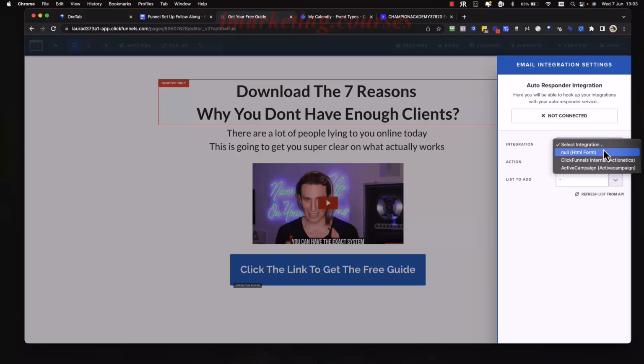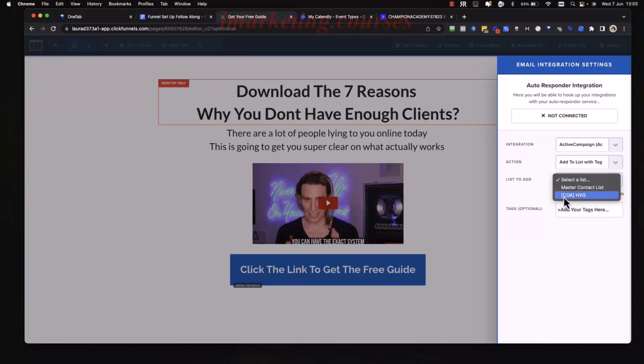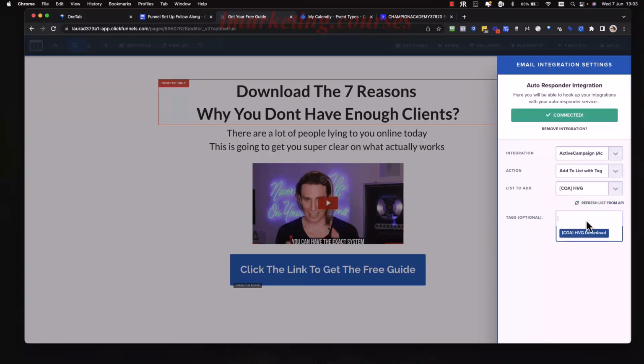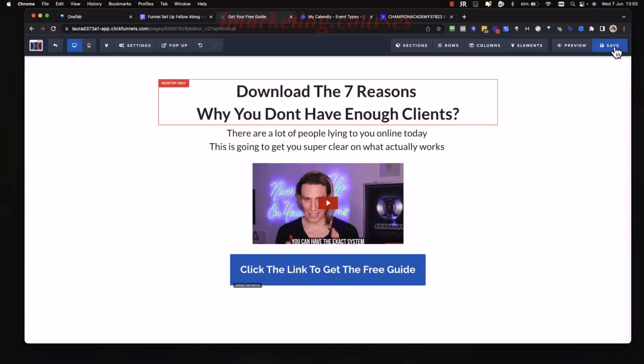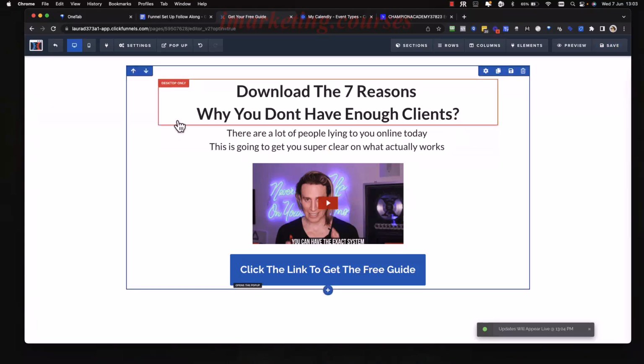So we've got integration and you select the relevant one, so ActiveCampaign. And then we want to add to list with a tag. So the list we want to add them to is going to be the COA HVG. And then the tag we're going to add is the COA HVG download. Now you can see we've got this green bar and the tick that says it's connected. Once we've done that, we need to make sure we click save. Okay, and that's all saved.